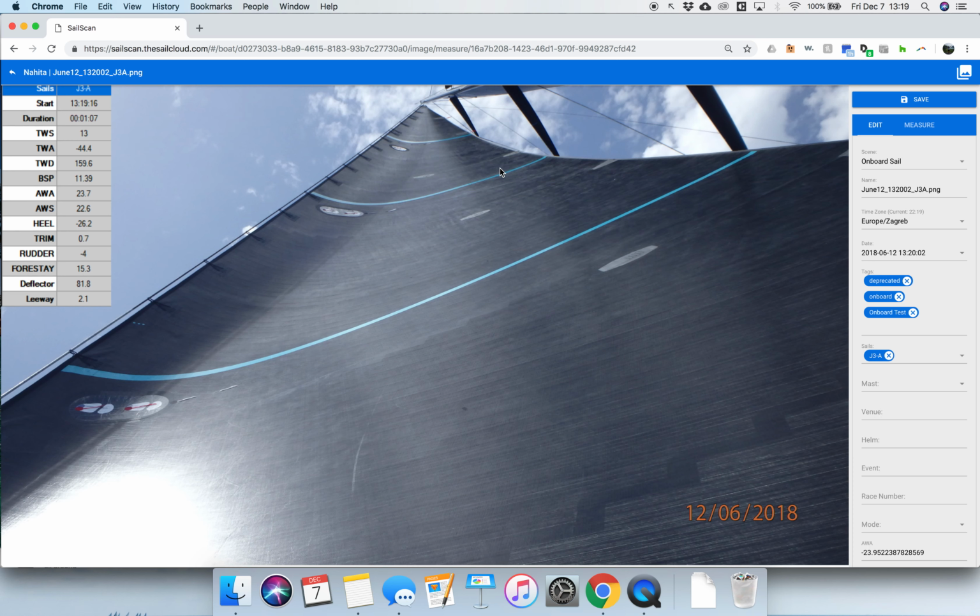In this method, we will walk through measuring an onboard sail image, and this method will be the same whether it's taken for a headsail or a mainsail. So once you've opened your onboard image, head on over to the Edit tab and select the onboard sail scene from the Scene drop-down menu.